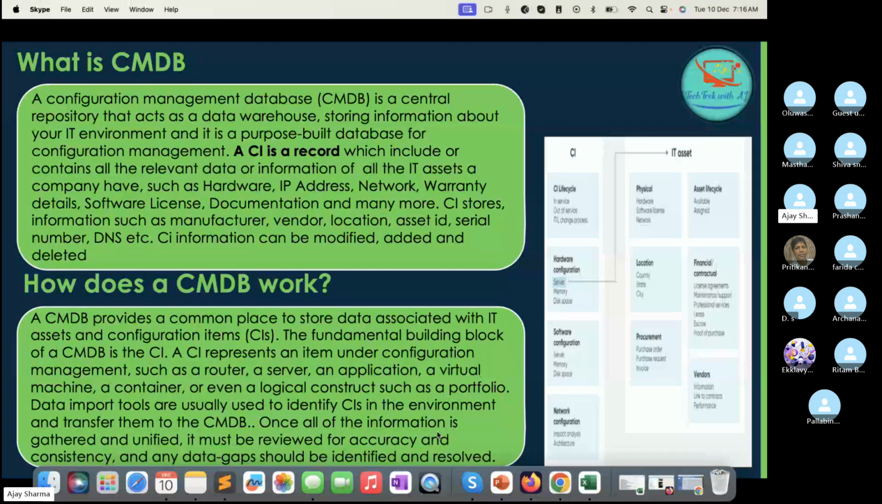The next thing: how does a CMDB work, right? So basically, why are we going to store or maintain a source of truth in the CMDB table? What is the use of it? How is that going to work, basically, right?